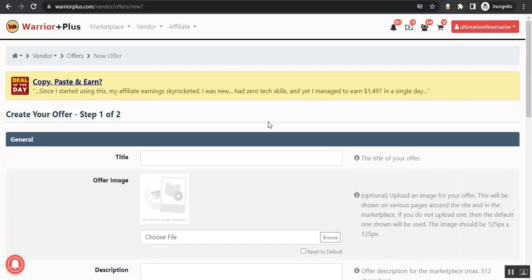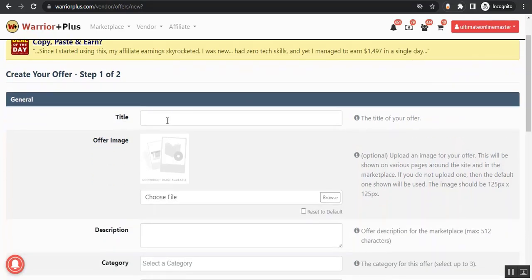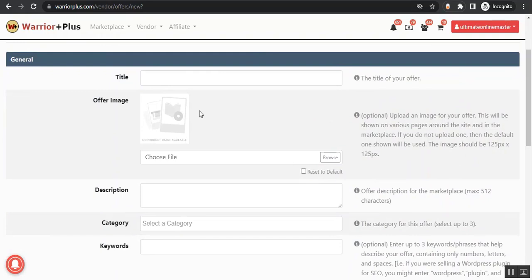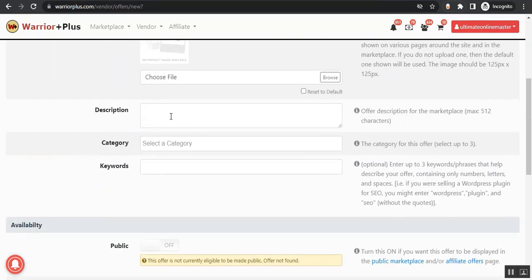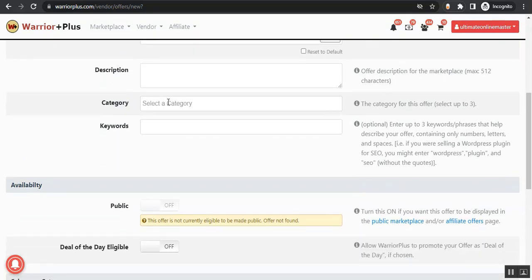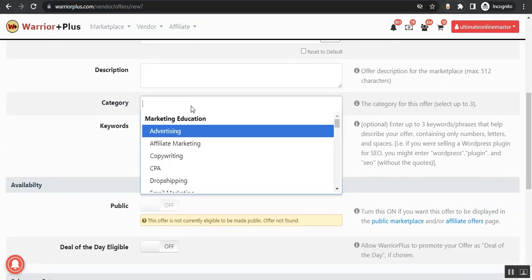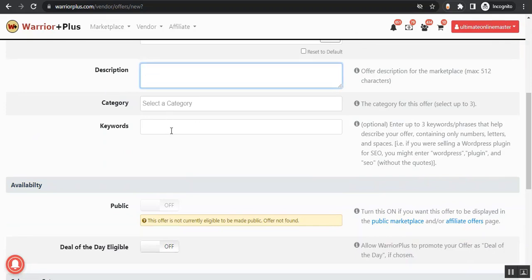Now you need to put here the details of your offer, like you need to put here your offer title. You can upload your offer image, so this is optional, and you need to put here the descriptions of your offer. You need to describe the offer here, and then you need to select the category from here. After that, you can put the keywords here.